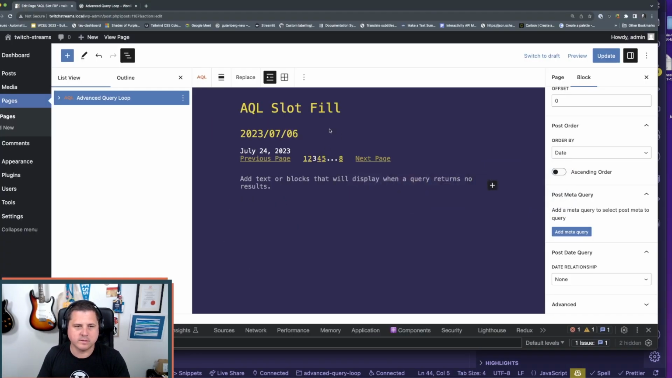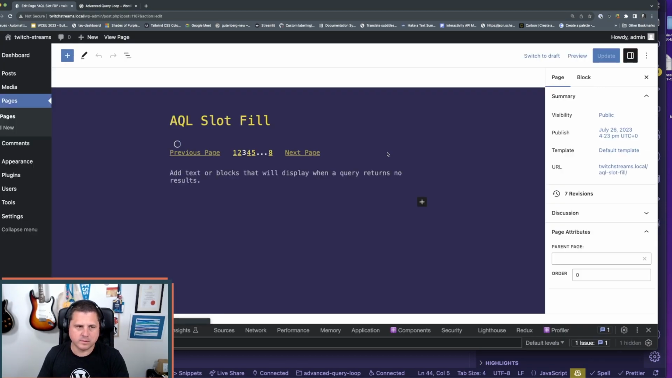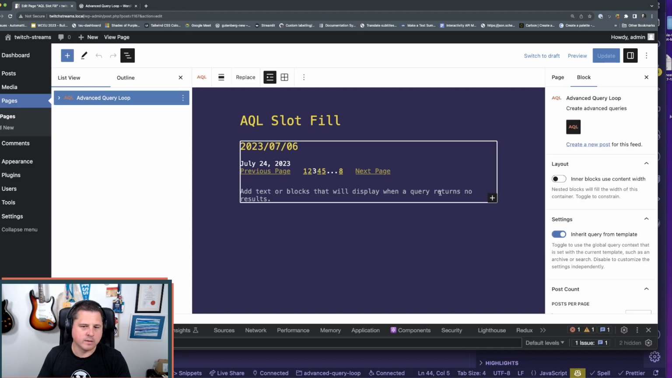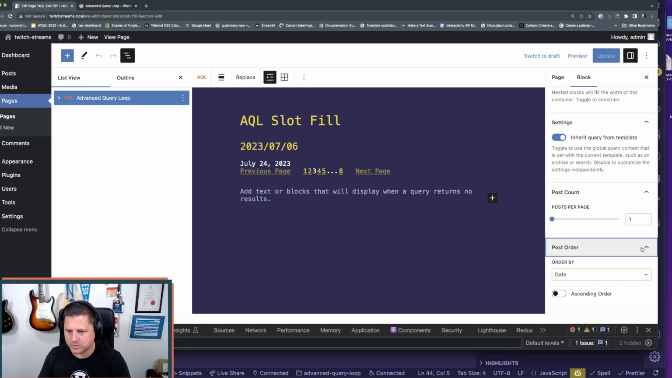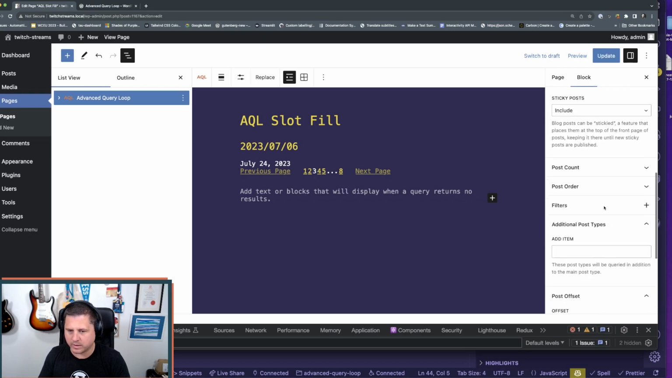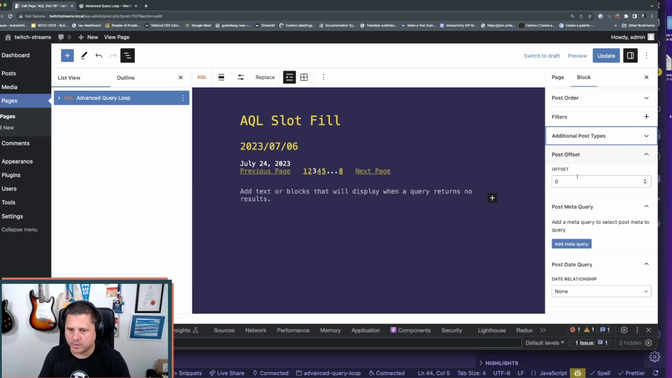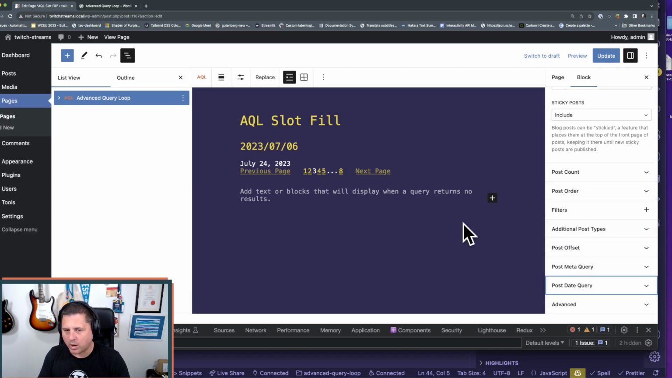So we can test this. Give this a little refresher-oo here, which is the professional way of saying it. And now we can look. So we're inherited from the query. So we've got post order and we've got post count, right? And if we uninherit the query, we've now got additional post items, post offset, post meta, query relationship, all that stuff. Yay!